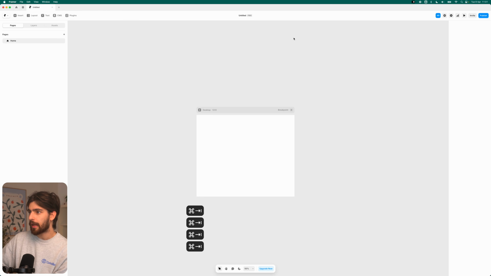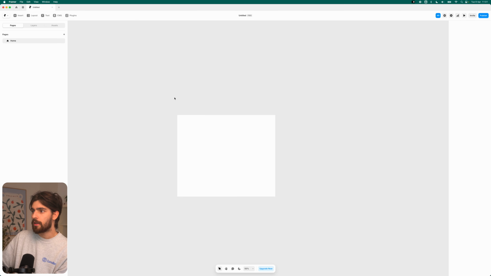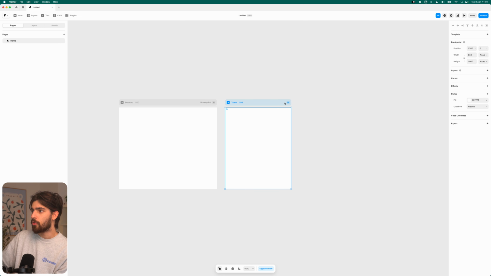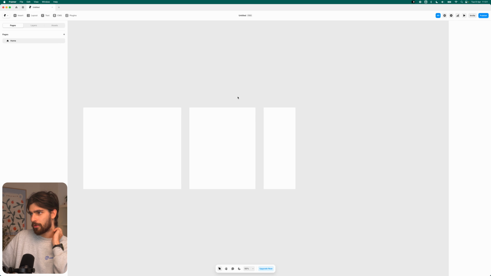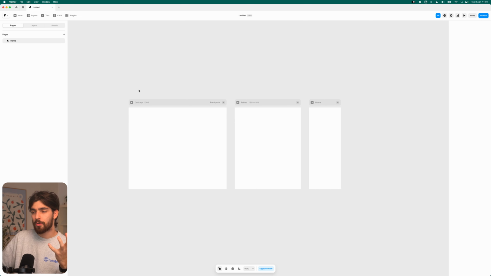I have a blank page here. So in Framer, what you need to do is go ahead and just create new breakpoints. For some reason, it doesn't give you these out of the gate, and it confuses new users when they drop something in and then you have to change it and all that stuff.